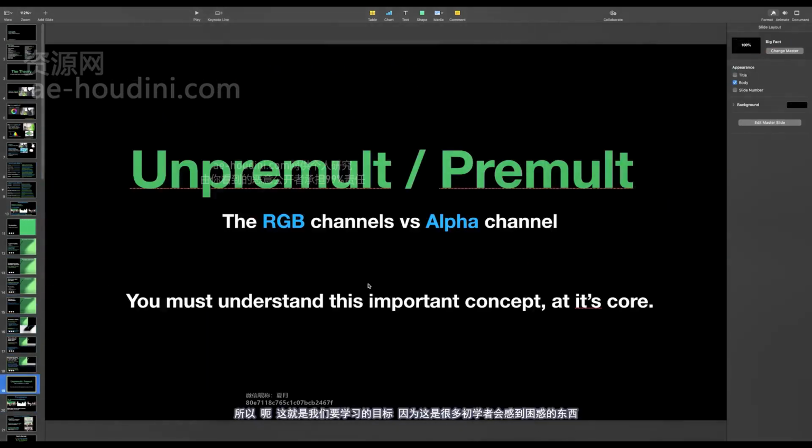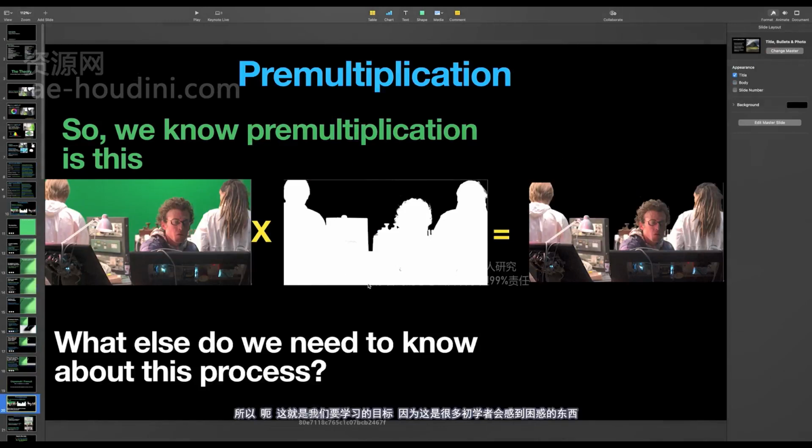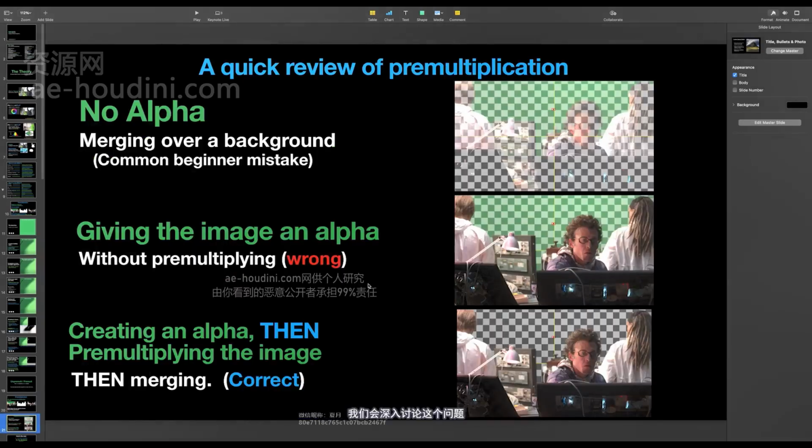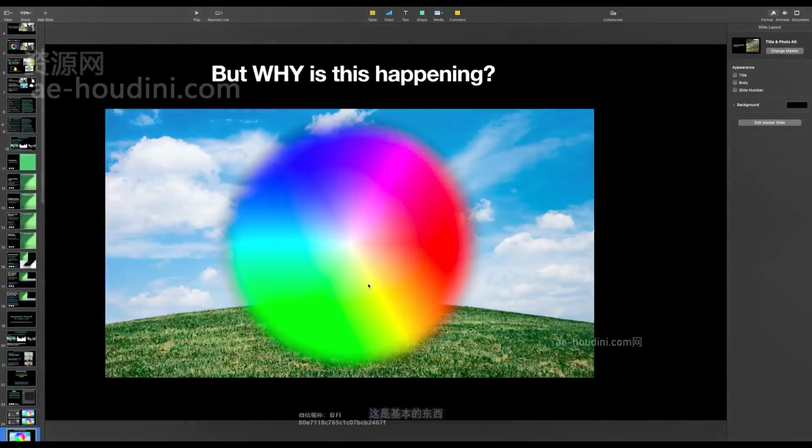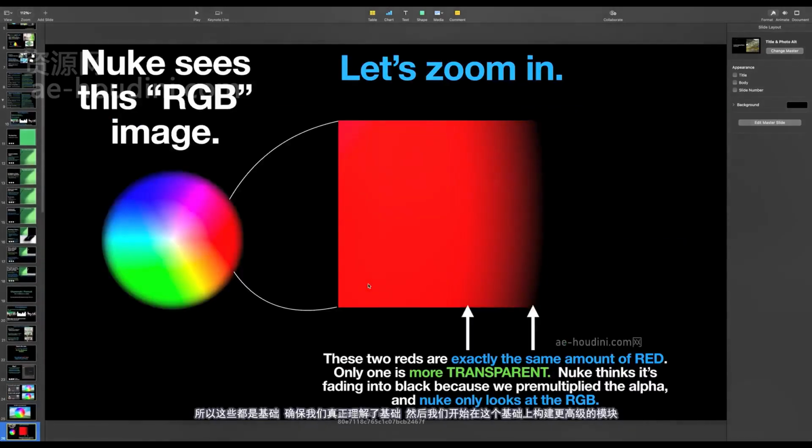We'll go through pre-mult, because that's something a lot of beginners, and even intermediate users, get confused on. It's just something that you need to understand, and we'll go over that pretty in depth. So that's the basic stuff. This is all just the basics, making sure we truly understand the fundamentals before we start building more advanced blocks on top of that foundation.